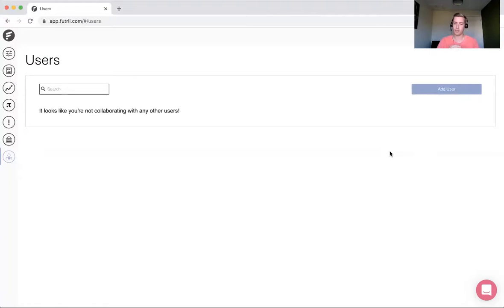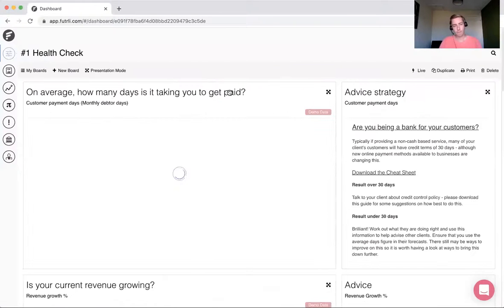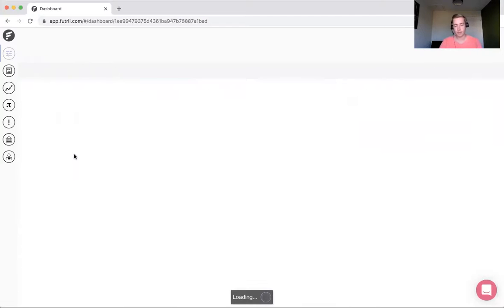Certainly you can collaborate with whoever you want to and set the settings accordingly. Once you've invited in a user, you can start working with them. So if we go to the boards, let's go to a board that we might have built out for a client. I'm just going to go to one of these templates in here. I'm going to use, what shall I use? The COVID-19 planning for now.